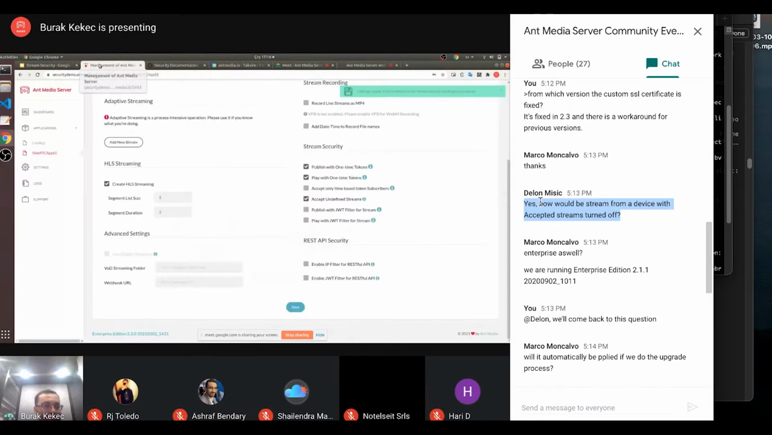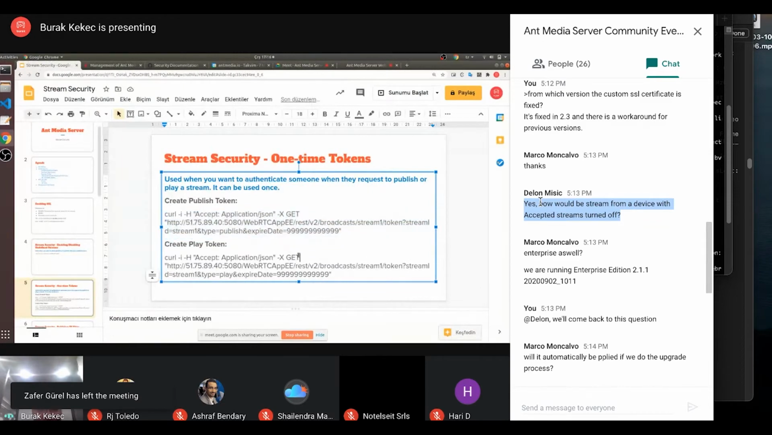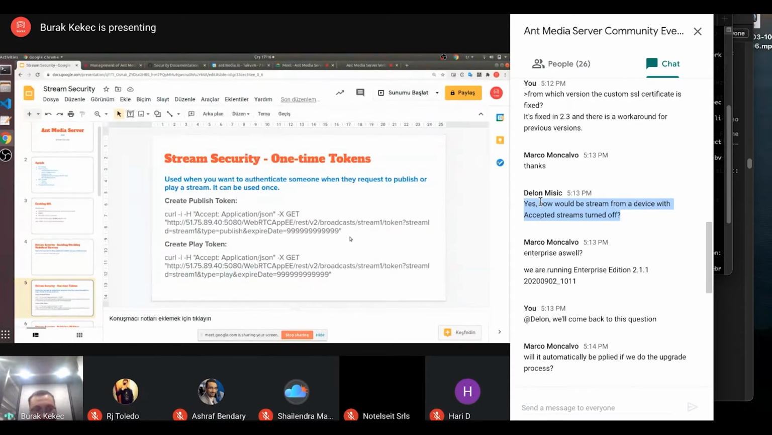Actually, the whole process is the same for the playing side. So I want to skip the playing. The only change is the type parameter. You need to change publish with play if you want to generate a play token. So I want to skip the play part.